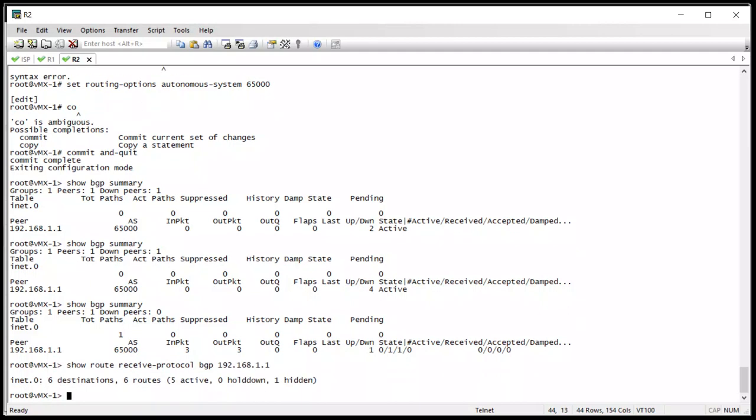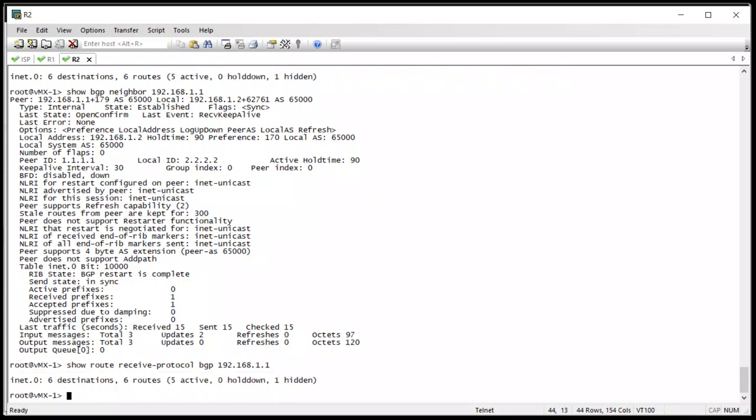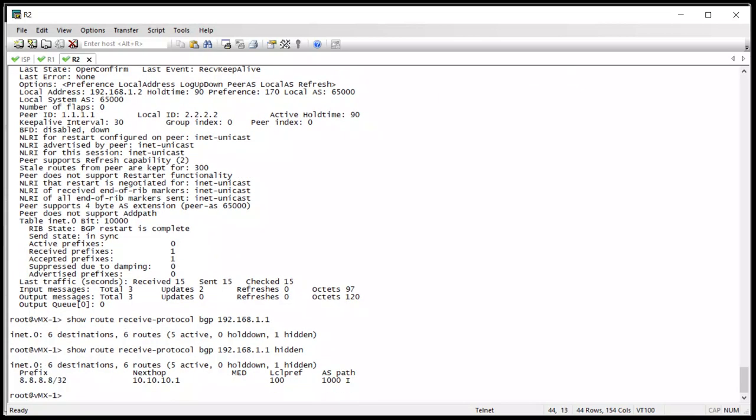Show route receive protocol BGP 192.168.1.1. So we are not receiving any route, but if we see show BGP neighbor 192.168.1.1, here you can see we are receiving one prefix and accepted one prefix. But when I am checking the received route, there is no update. Why? Actually the route is coming in hidden. See, the 8.8.8.8 prefix is coming in hidden.